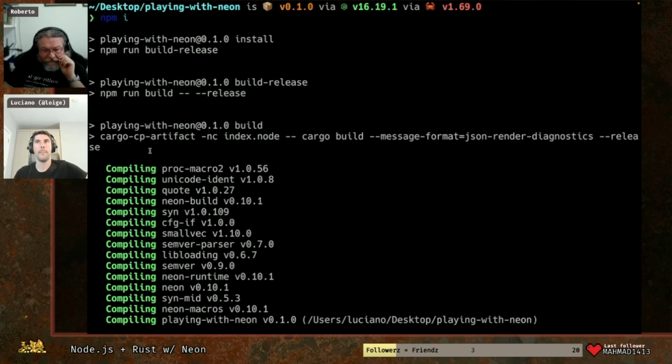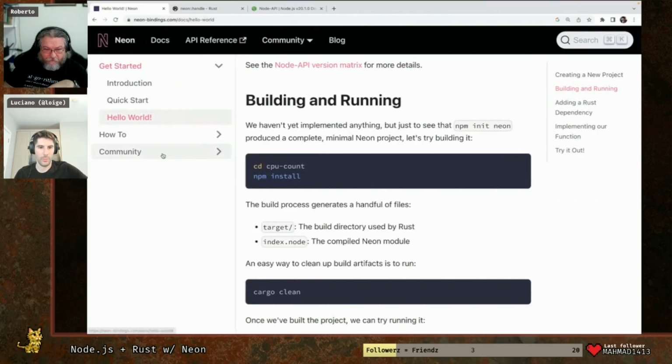Sorry, Roberto, you were saying? In the documentation, it explains what the index node is. Oh yeah, let's have a look at that while it's building. So it's saying that it creates a target, which is something standard in Rust. When you build something, it's going to be inside target. So this is a folder. And then it also builds this index.node, which is the compiled Neon module.